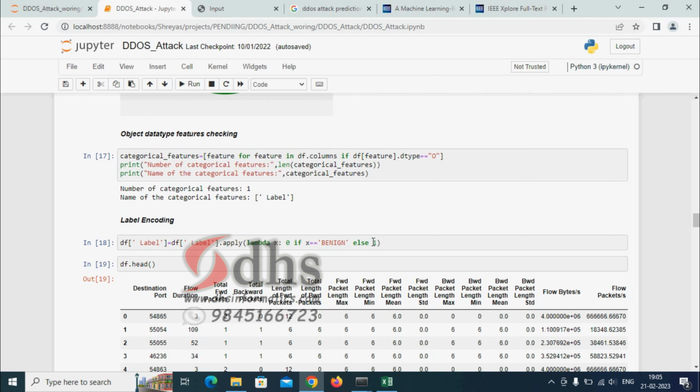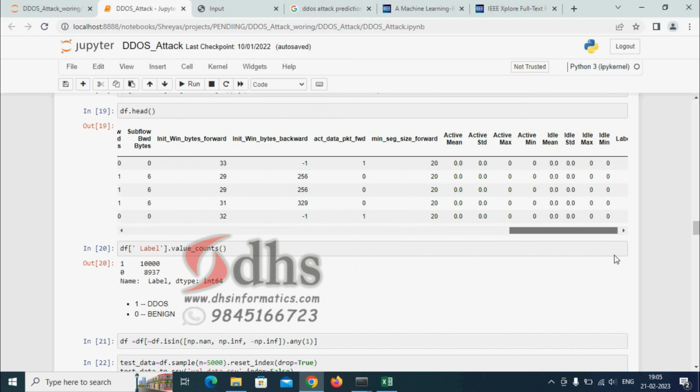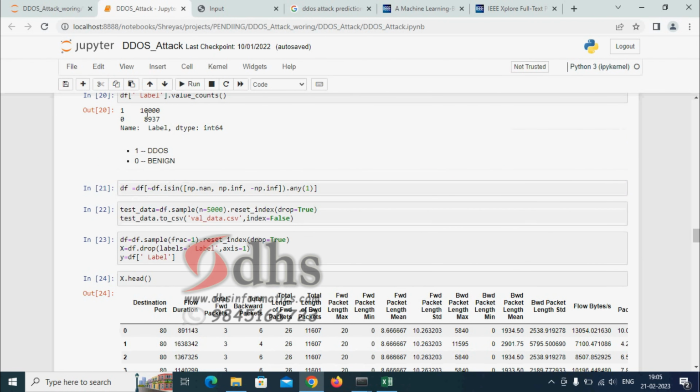And we are converting the labels also, to zeros and ones. Once converted, now there are 10,000 records for attack and 8,937 records for benign. One will be a DDoS attack, and 0 will be benign.